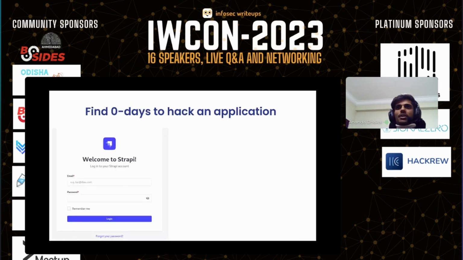Another way you can monetize is to find 0 days to hack an application. Let's take an example. This is a page, "Welcome to Strapi", that you might come across in your recon, like doing some subdomain enumeration. So what would you do in this case? If it were me, I would definitely go and look for the software. And if I can get the software, I would try to find a bug in that software instead of just trying default credentials in the email and password field and calling it a day.